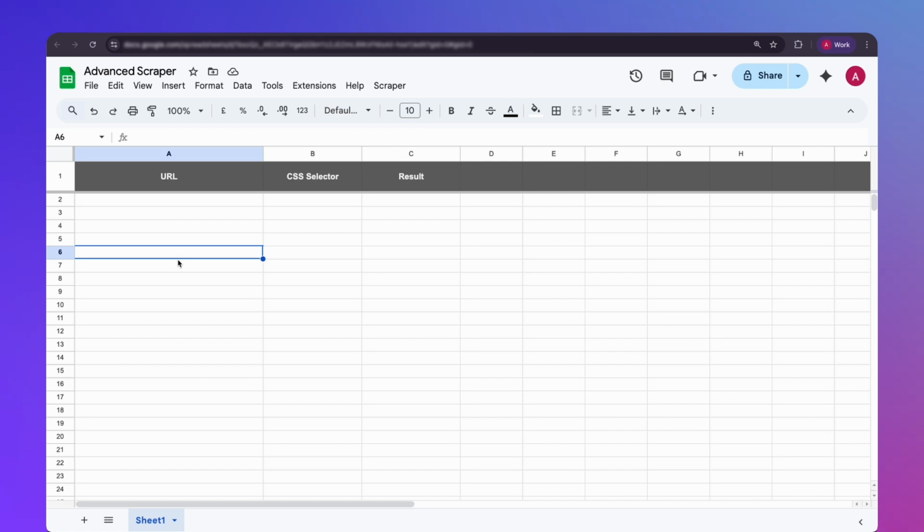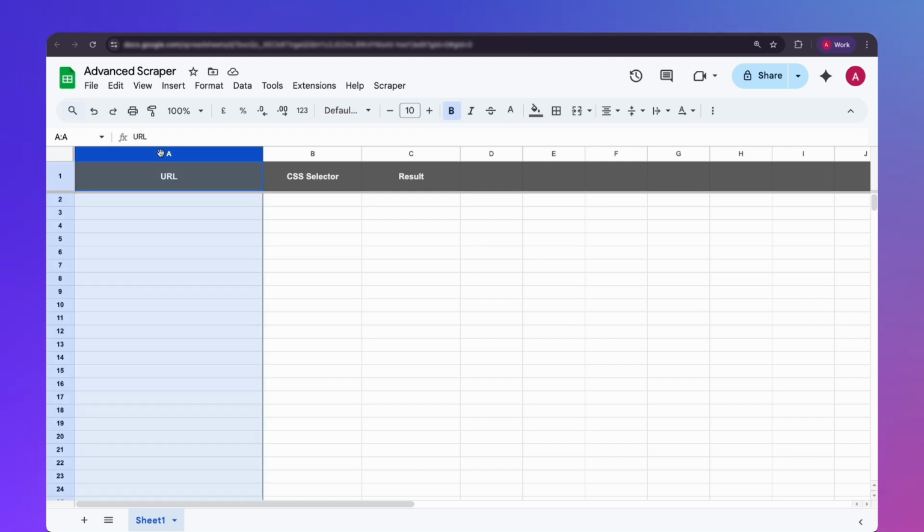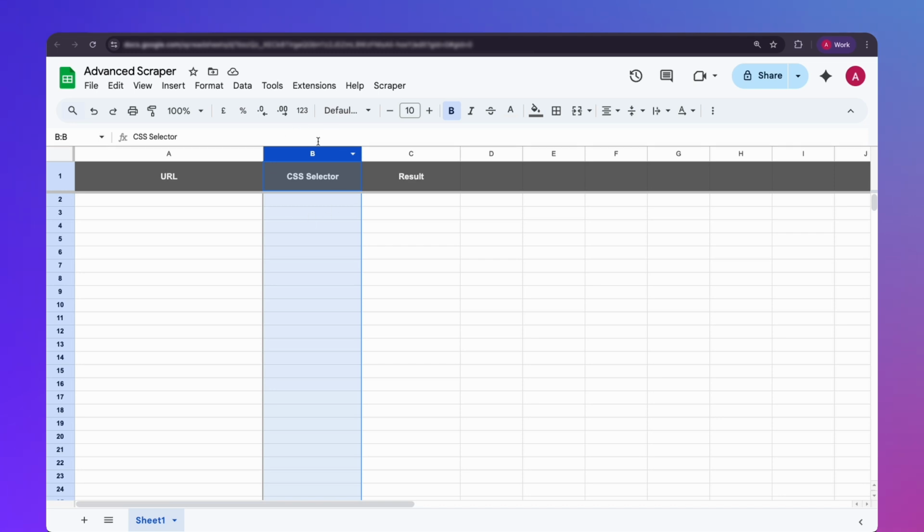Okay, let's see how the new, updated solution works. The columns in the sheet remain the same. Column A is for the URL we want to scrape. In column B, you add the CSS selector. This tells the script which element to extract from the page. And in column C, the result appears.